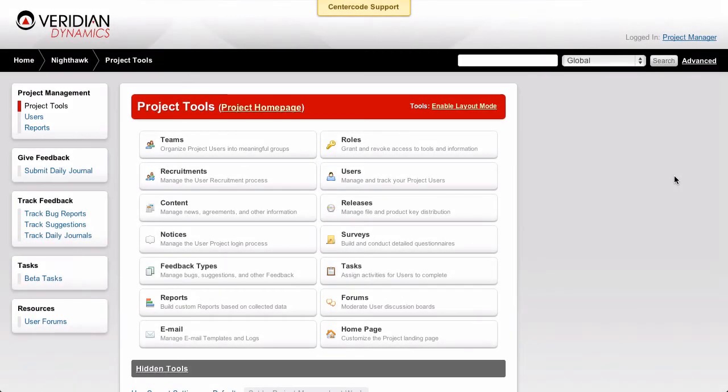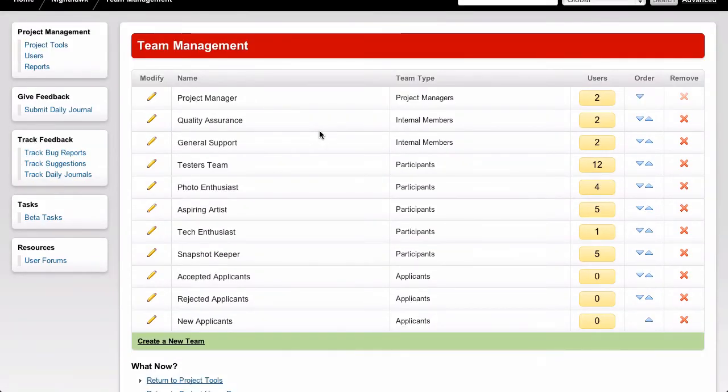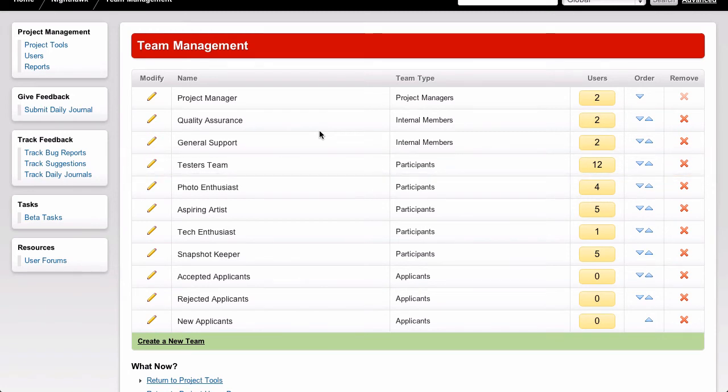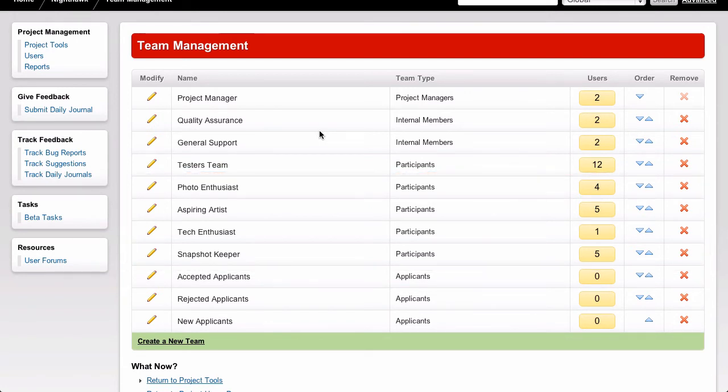So then, looking at the project tools, go ahead and access your Teams tool, and you'll see the list of all the different teams within our project. Of course you can see the team type there along the middle. We have one project manager team, we have two internal members teams, we have a bunch of participants teams, and then three applicants teams. Now remember when I said that we utilize teams to flag users, and that's exactly what we did for these participants. We have one overarching testers team containing all of the testers in my project, and then the remaining participant teams, be it photo enthusiast, aspiring artist, tech enthusiast, and snapshot keeper, are ways to sort my testers and possibly provide them with a particular experience based on their demographics.